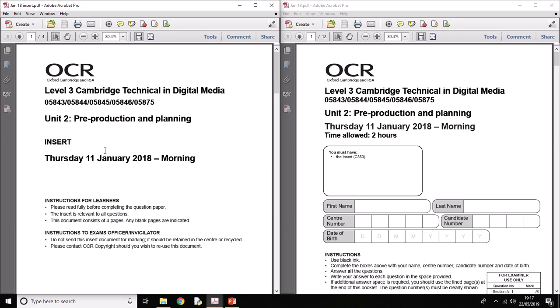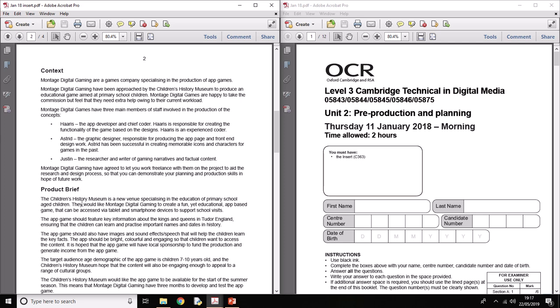So what I recommend doing with this particular insert, the best thing that you can do is immerse yourself in this whole situation that you're in. You've got to put yourself as if you are working for this company. Do it as if you've been given a job to do and you're getting paid for it and you work for this company. And that way it makes it a lot easier because you've got your whole mind working on this particular project. And then all the questions, you can keep referring back to this, specifically to this particular brief.